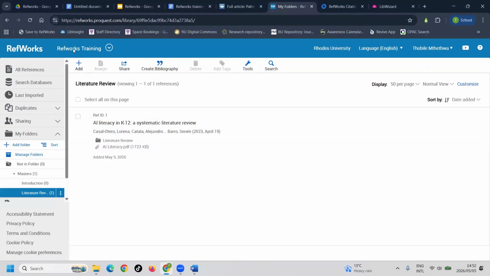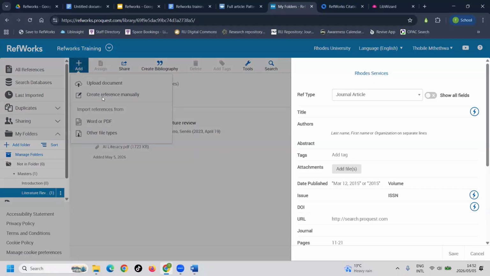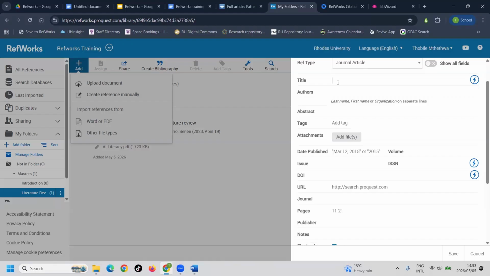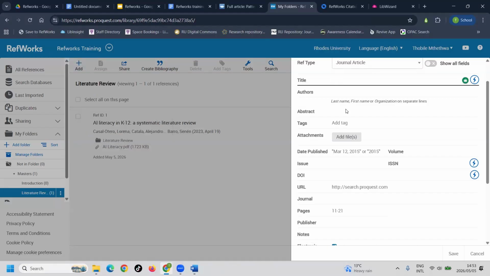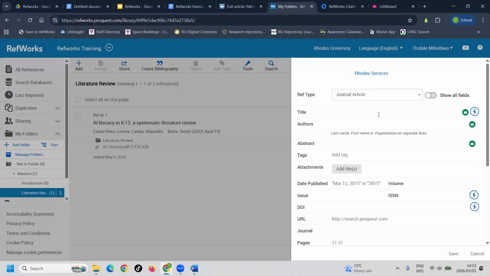RefWorks reference manager. So we've tackled how to add references through uploading a document. The other way in which you can add a reference is when you create a reference manually. So when you create a reference manually, there are different ways to do it. You can either add your ISBN, which I use mostly for books, your DOI for journal articles, as well as you can populate these fields manually if you have the information for the document, where you type out information for the reference through populating the fields yourself.